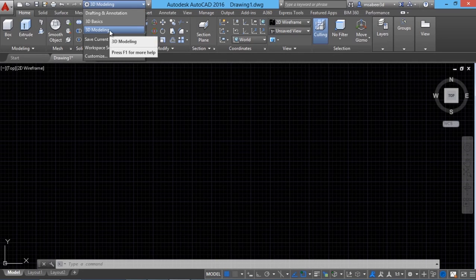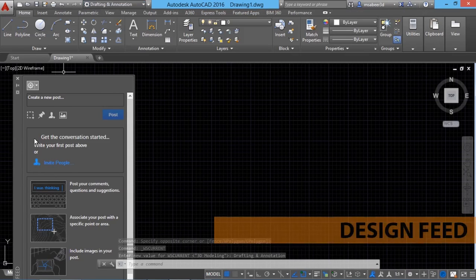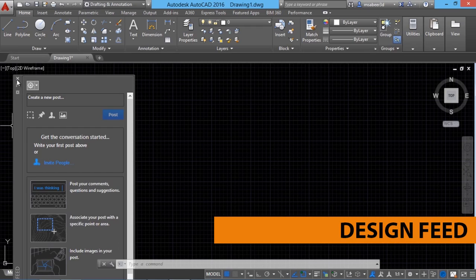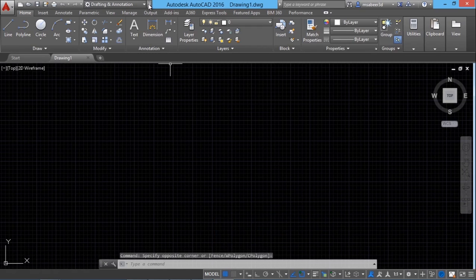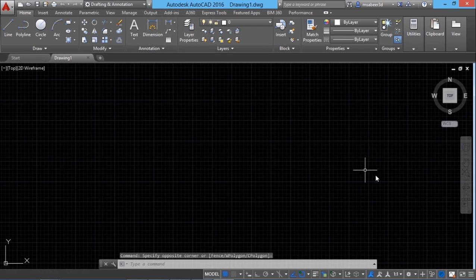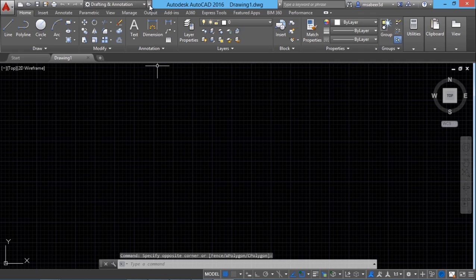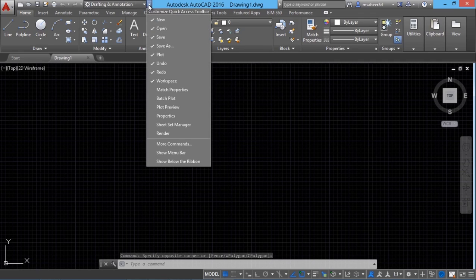Now I would like to switch over to drafting and annotation interface, and you will see this particular panel. It is called Design Feed panel. You can just close it. You don't actually need to activate the workspace switcher at the Quick Access Toolbar. That's because we have the same options available as a gear icon in the status bar toggles. When you just click on the gear icon, you will come across the same options to switch the workspace. So what I'll do is I'll disable the workspace switcher option in the Quick Access Toolbar. So I'll just click to disable it.